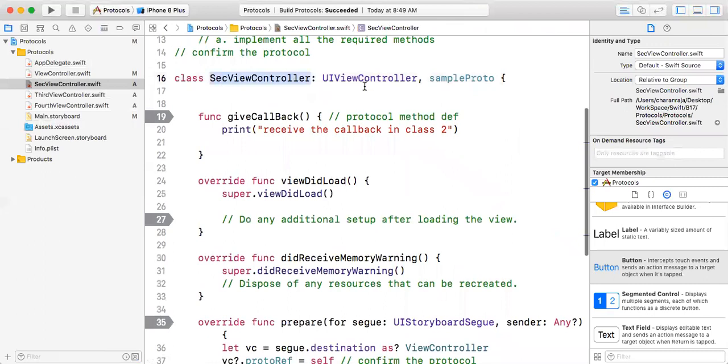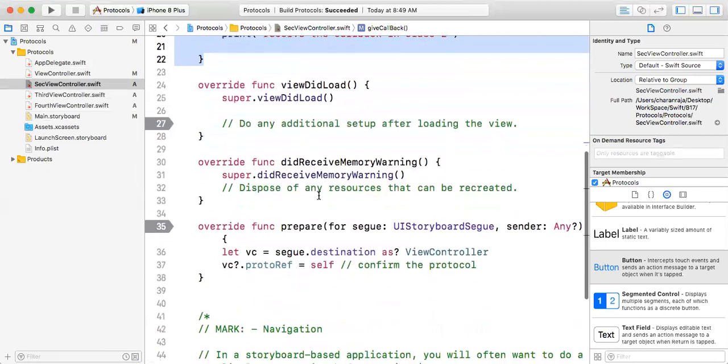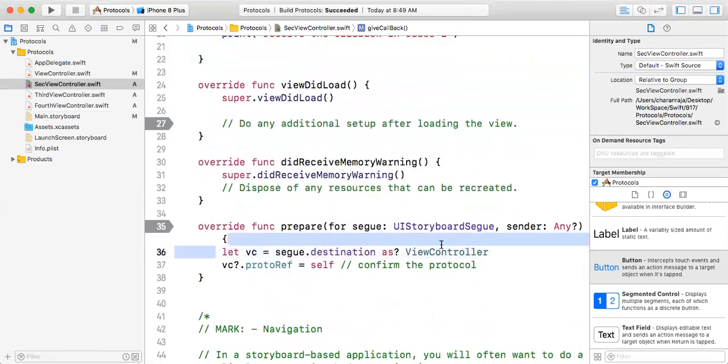In the second class, I'm adopting it. To get the callbacks, first thing we are doing here: whenever you are adopting, you have to implement your method. What is the protocol method that you have implemented? You have to implement your code here. How will I get a callback here? First, it will check where you are going. In prepare for segue, it will check where you are going.